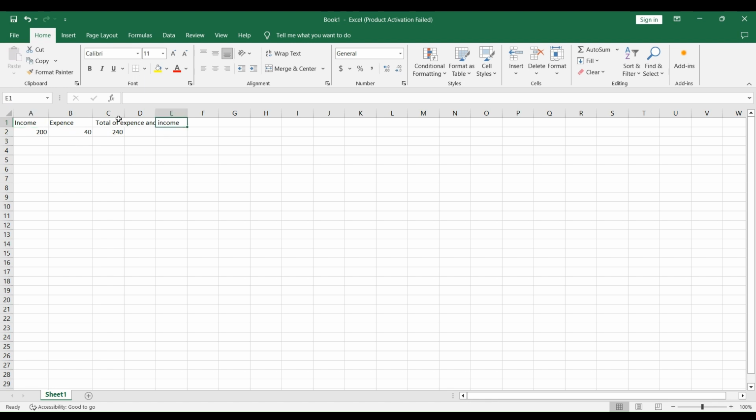Formatting cells can improve readability. Let's format for currency and alignment if needed.